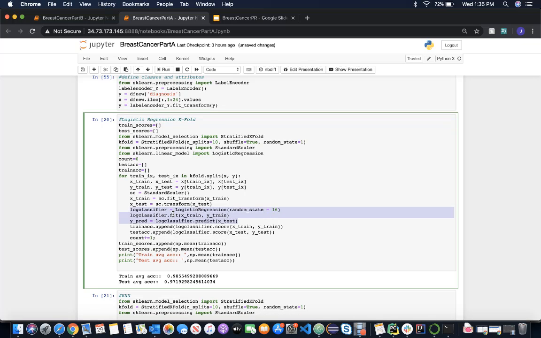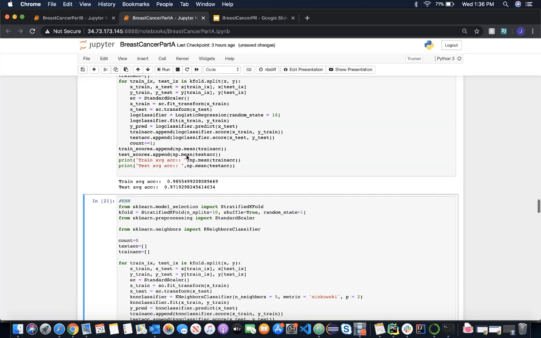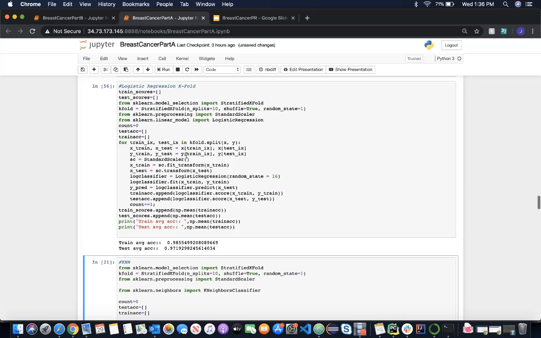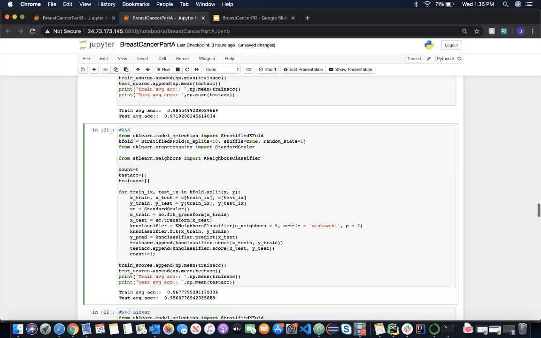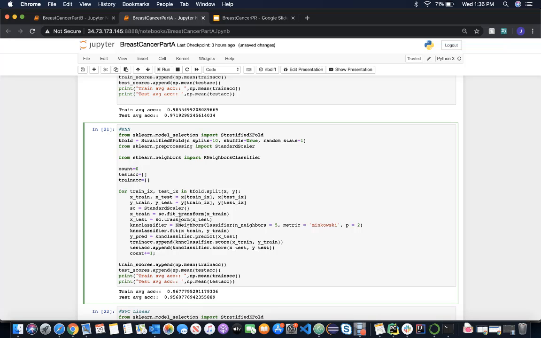and then we train the model here using the fit function. Then we predict on the test data set, and we append the accuracies in the training and the test so that we average out the accuracies of all the iterations. So it says that the training average accuracy was 98.5%, while the test average is 97.19%.